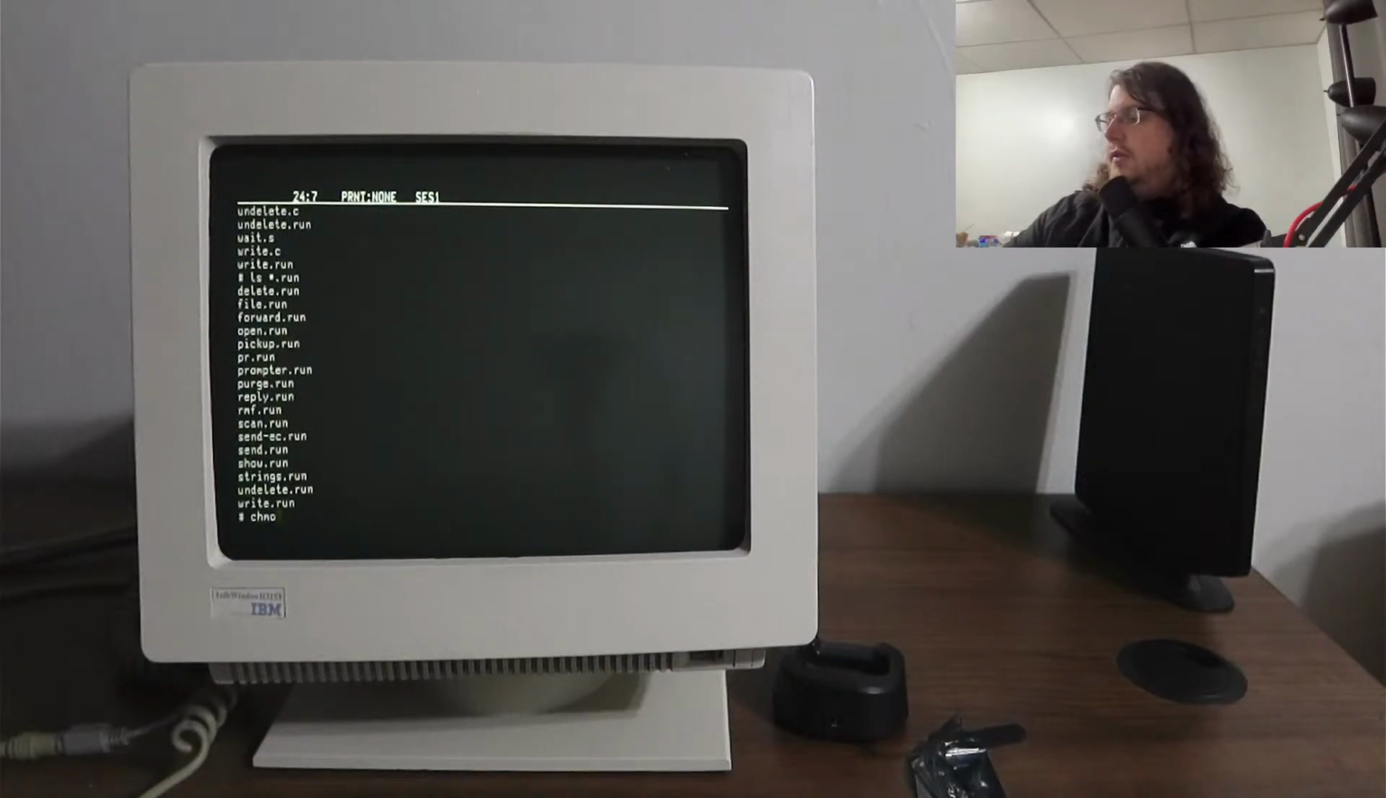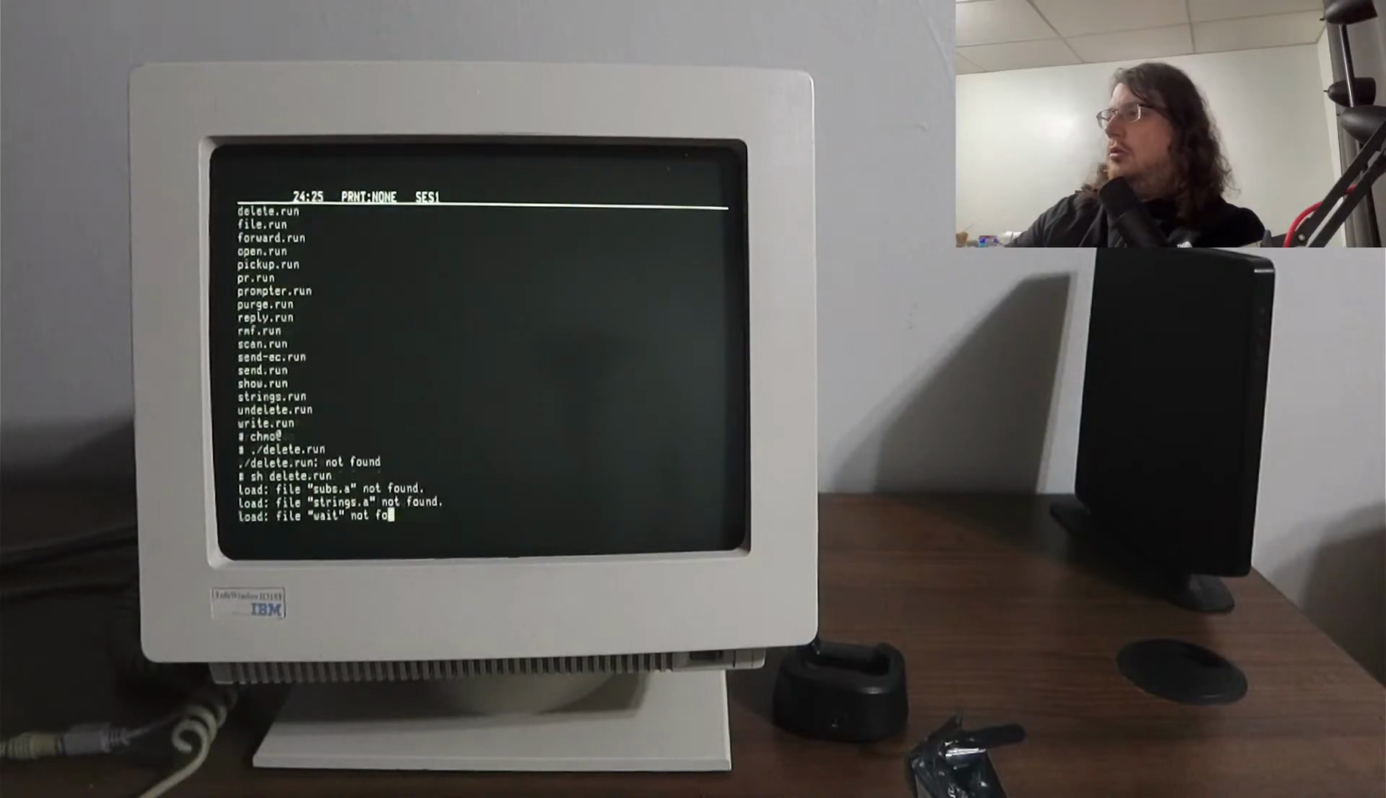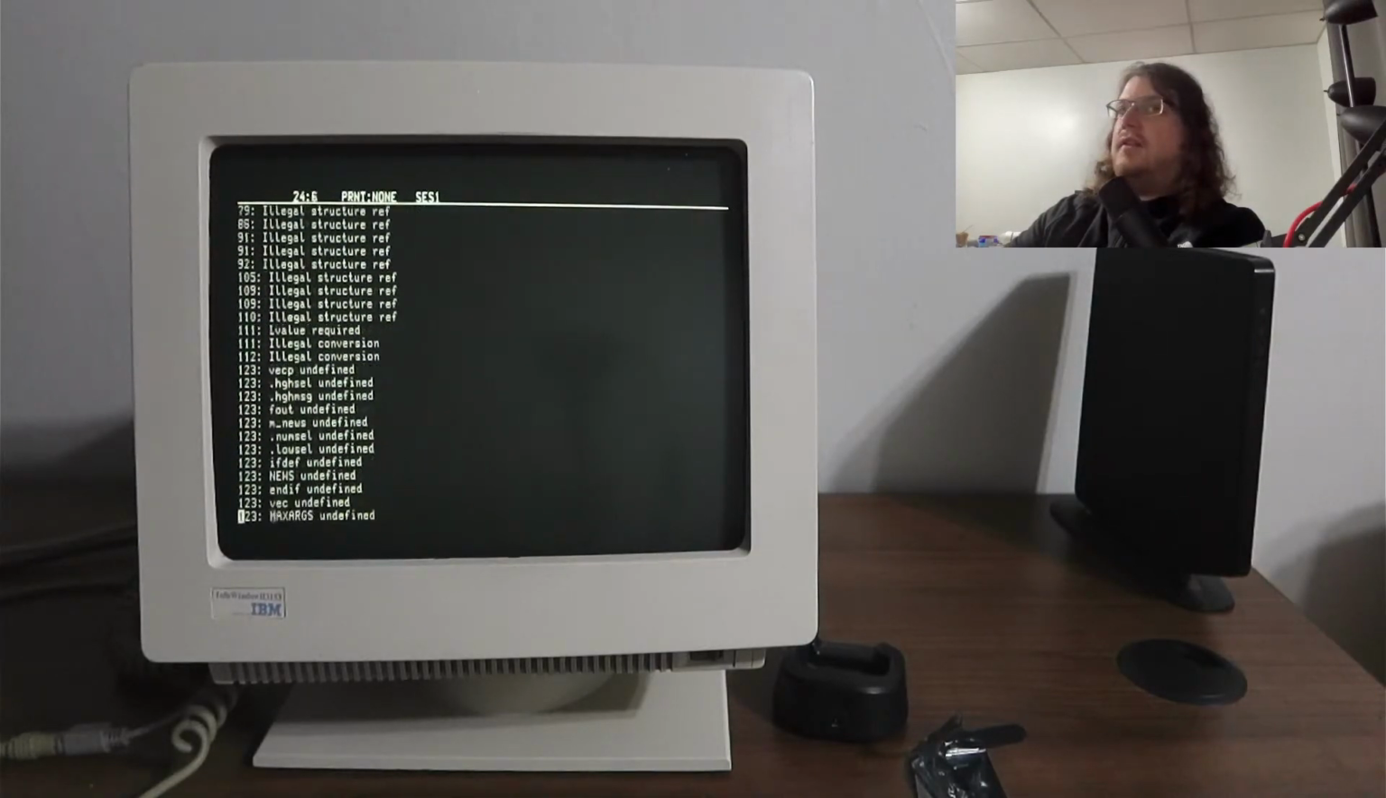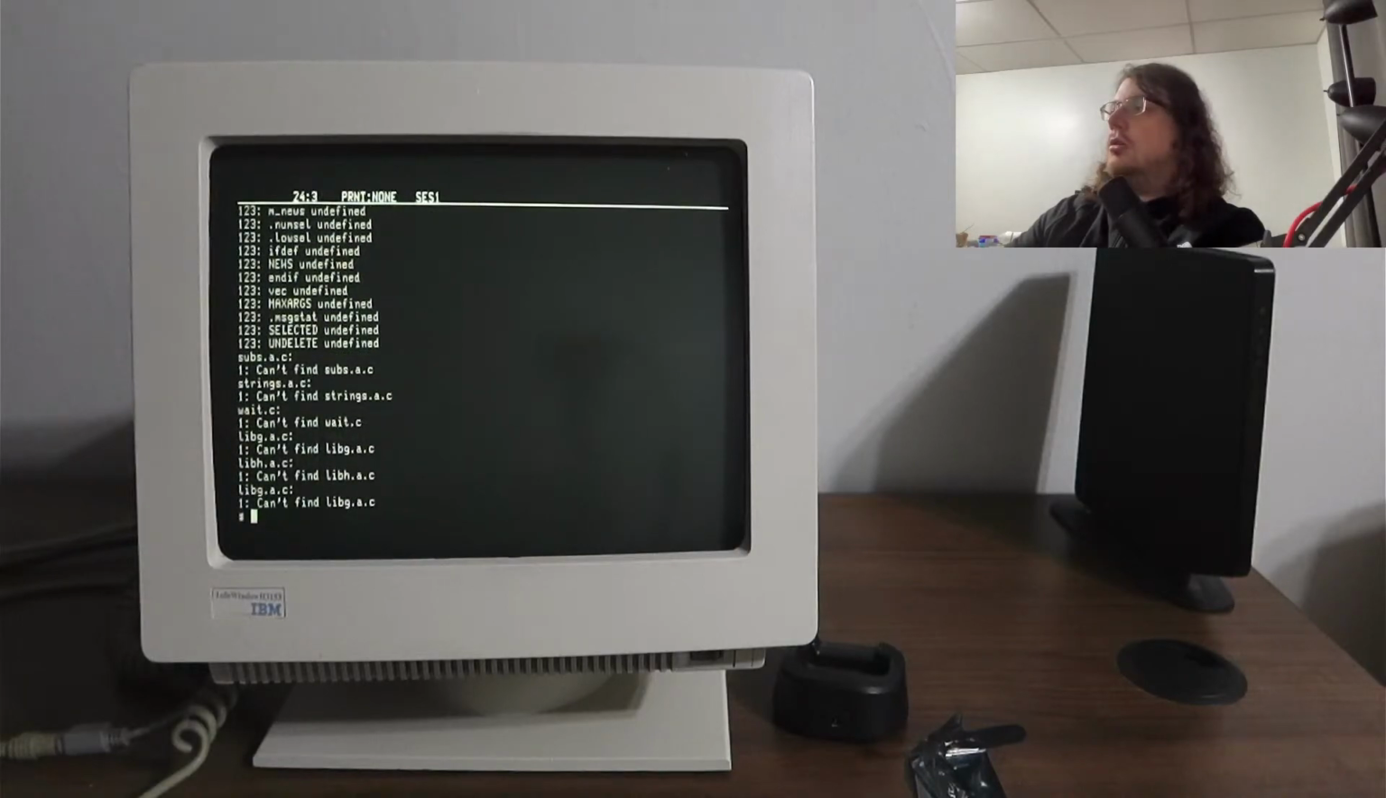All right, let's see if we can build any of this. So we want to do delete.run. Well, that's a lot of things that just kind of broke.